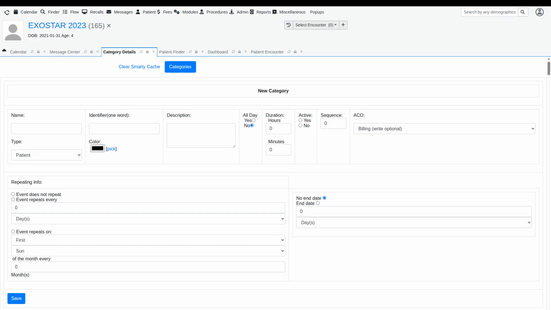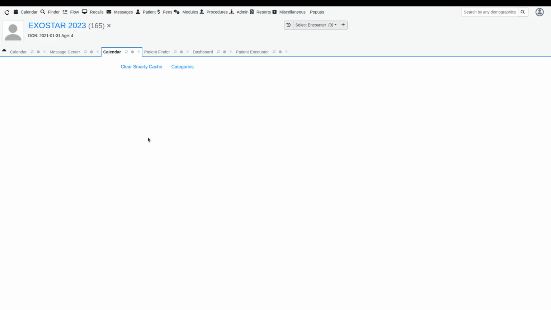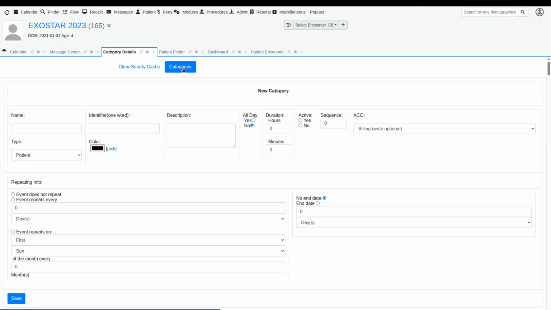Hello and welcome. Today we're going to cover a topic that is about the calendar categories, aka the visit categories for the system. Now the visit categories, how do you get there? You would go to admin, you would go to clinic and calendar. That's going to bring you to this screen here, and then you're going to go ahead and click categories.